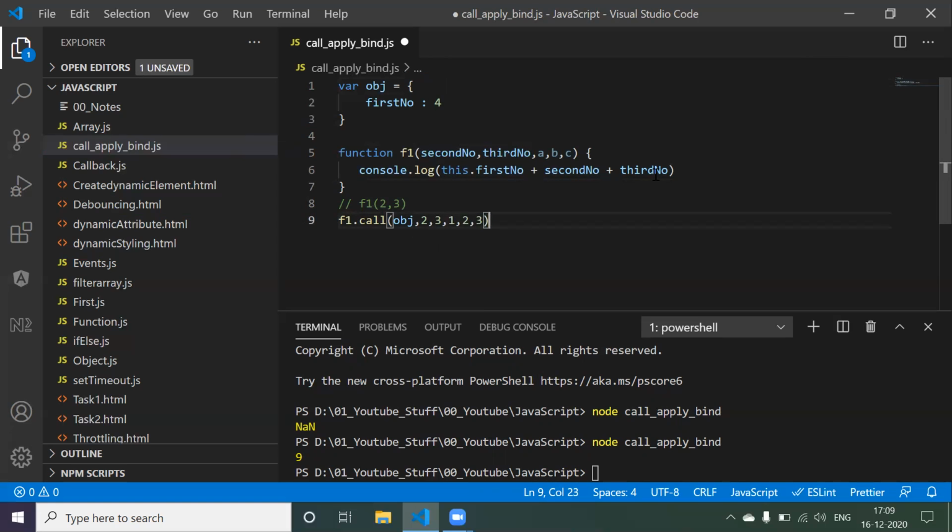That's it, guys. Now this is the concept of call. The simple purpose of call is to make your function available to an object. Now, the object is nothing but obj. In the same way, the apply function is also used for the same purpose. But what is the difference between call and apply?